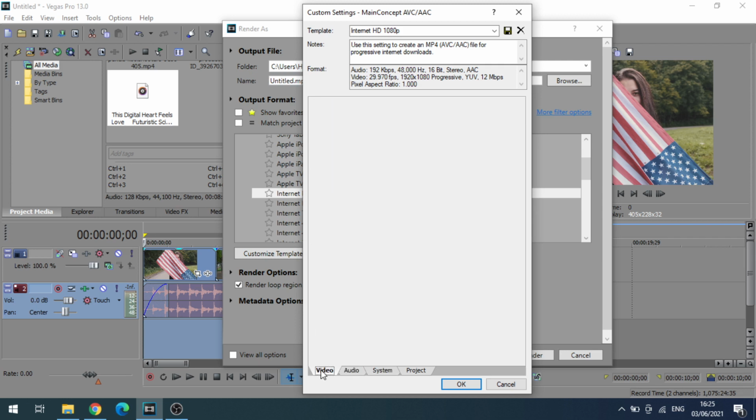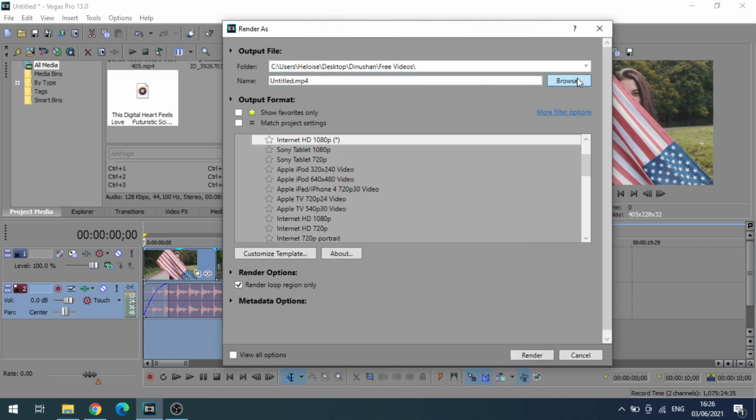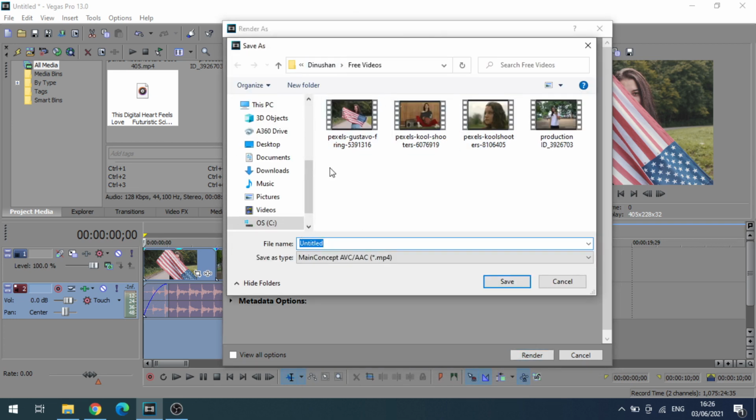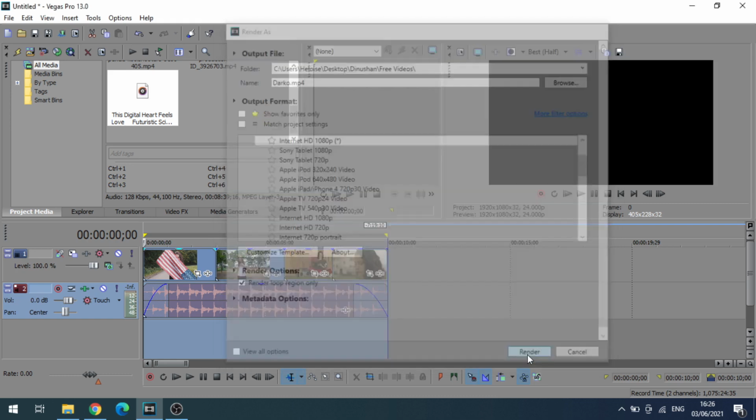So once everything is ready, you can simply go and hit the OK button. So if you hit the browse button, you can simply navigate to the folder or the directory which you want the final video to be saved, and you can also specify a title for your video. So let's say I'm going to name this clip as Darko, and I have to hit the save button. So now this will be the path of your final video, and this will be the name of your video file. So if you're ready with all your configurations, you can go ahead and hit the render button.